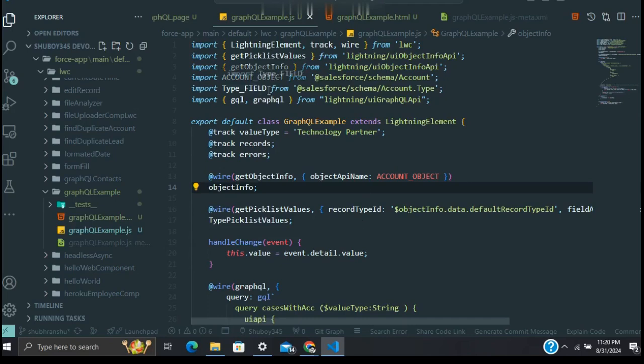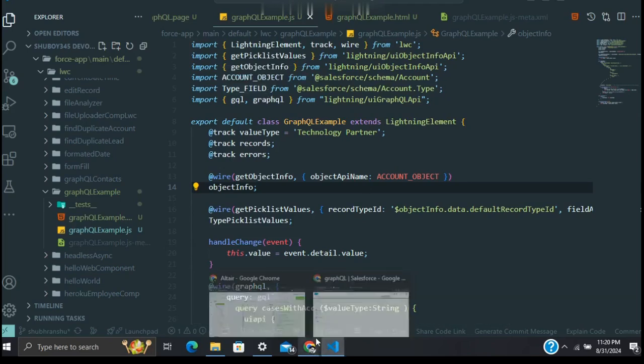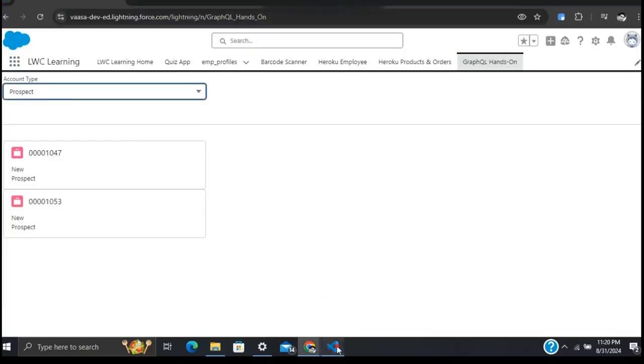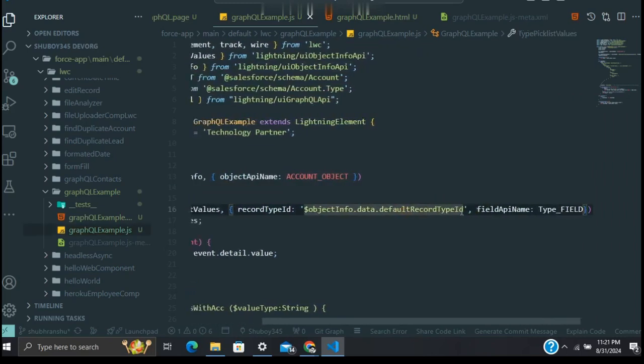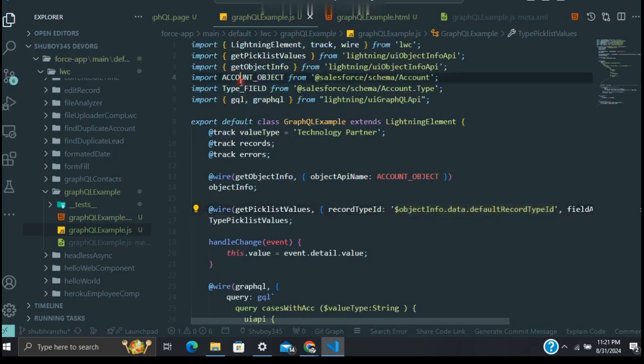For the account type pick list, remember we have put the account type pick list here. For that also, we are not using any Apex controller. That is the best benefit, which I personally like. For this, I am using the UI object info API. Using that, I am getting the account object. From the object info, I am getting the field API name of type, which I put here. So using these four imports, I am getting the account type pick list values.